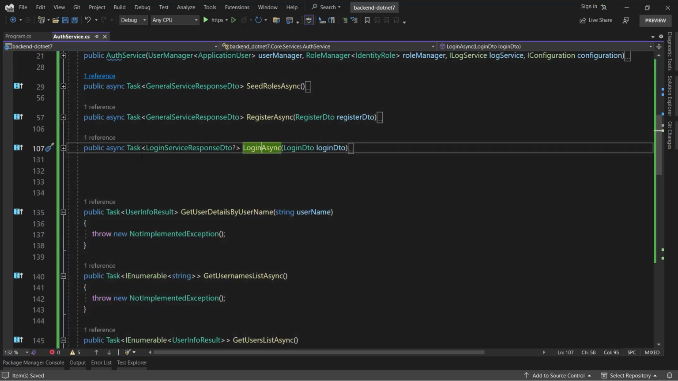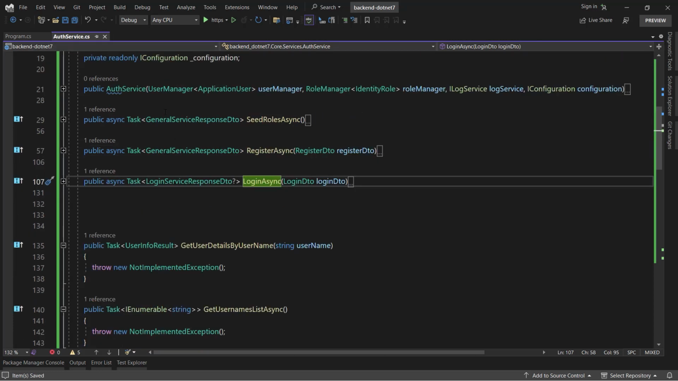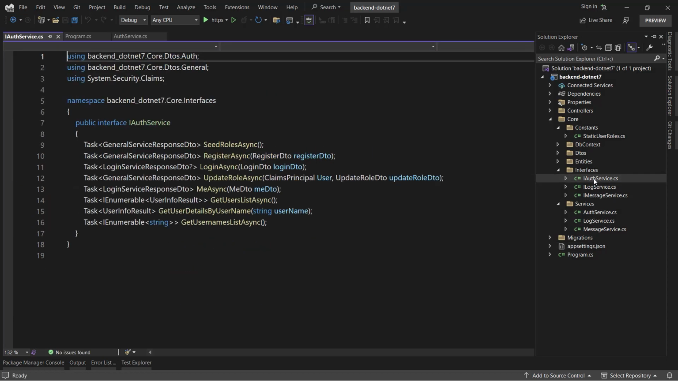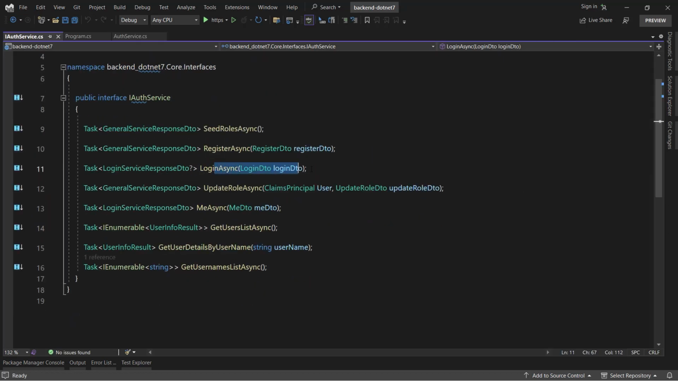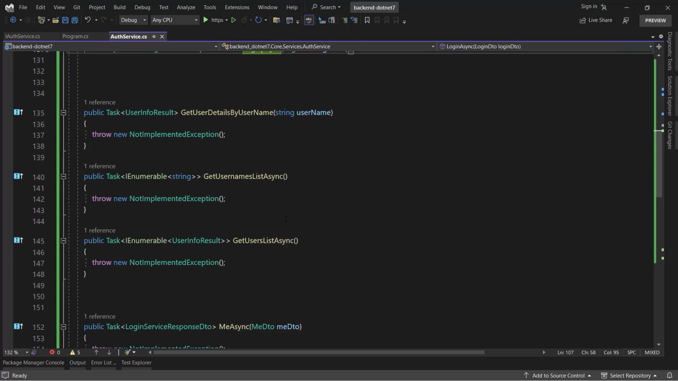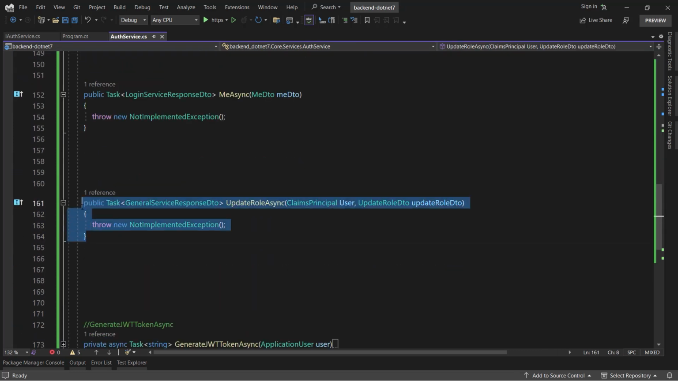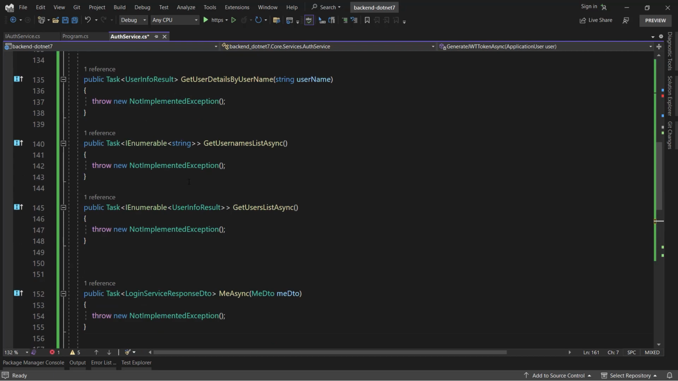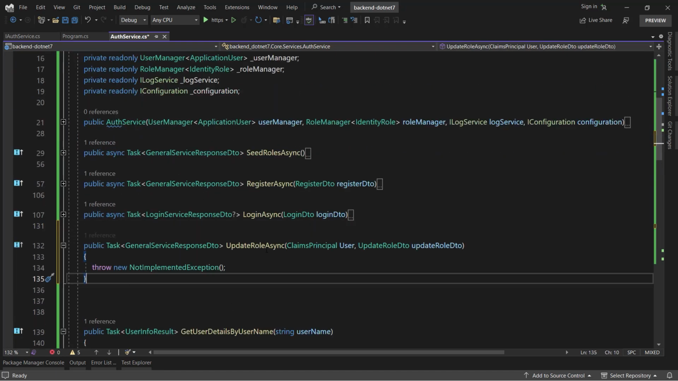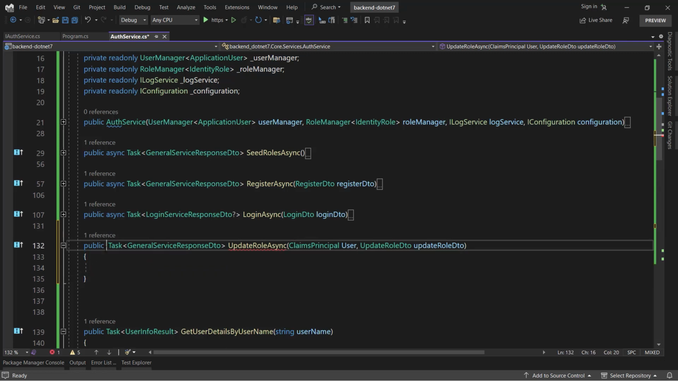That's good. So let's go back to the interface. I closed the interface, no problem. Let's open our interface again. So AuthService. After login async, we have update role async. Let's work on it. Let's go to the AuthService and update role. Here, update role. Let's cut it from here. After login, I want to work on this update role async. So let's close this and make it an async task.